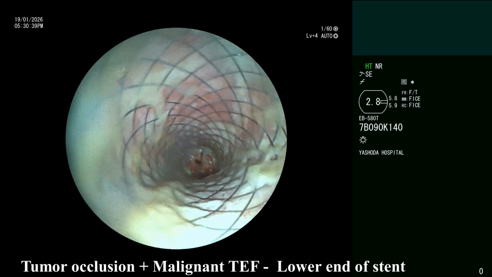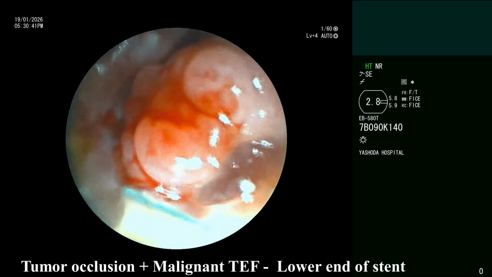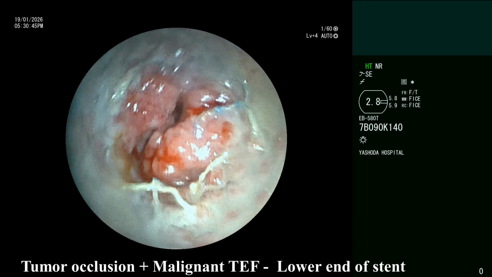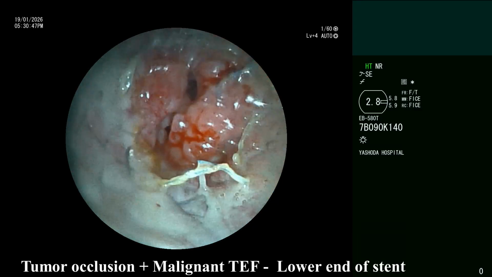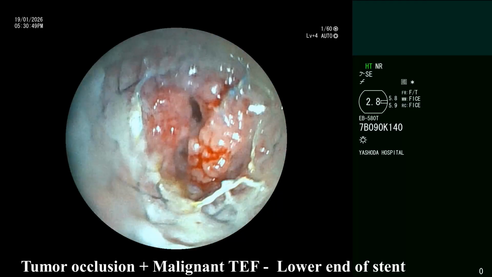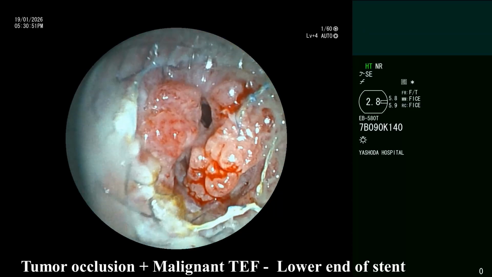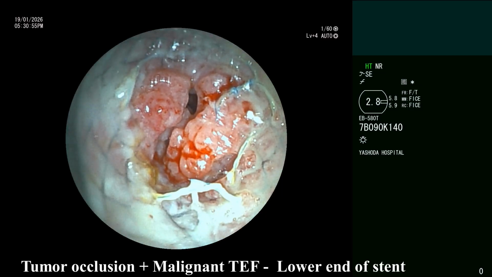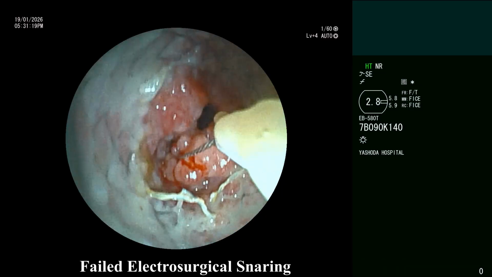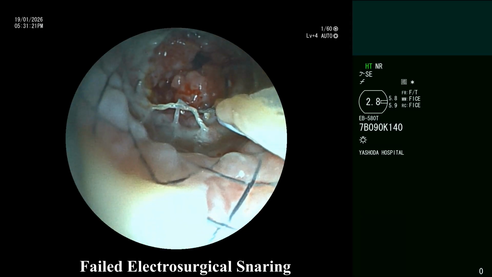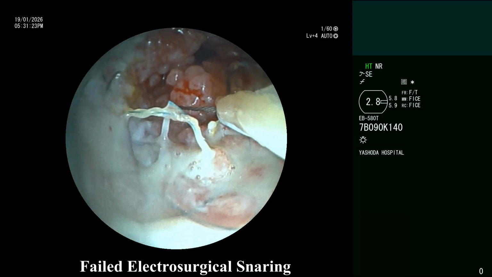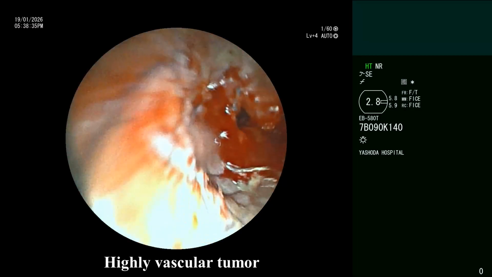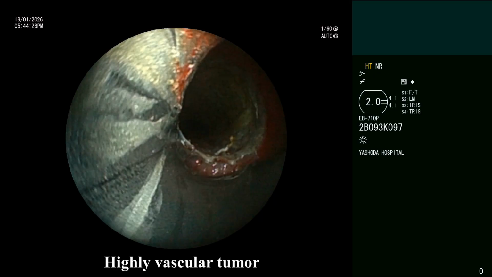And once the rigid bronchoscope is passed, now I'm passing my flexible bronchoscope through the rigid bronchoscope, and you can see a sputum-coated self-expanding metallic stent which was placed earlier for a tracheoesophageal fistula. But right now, below the end of the first stent, there is a vascular tumor which is causing a malignant TEF, and we tried snaring, but it failed, and there was significant bleeding, as you can see from the video here.